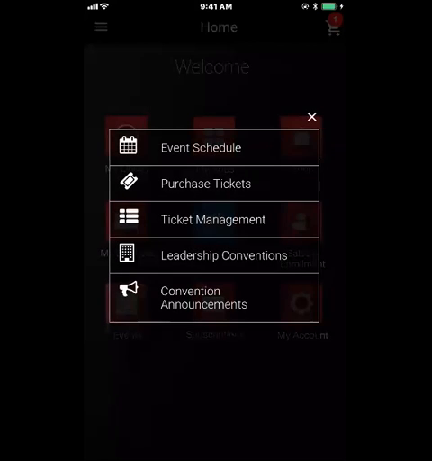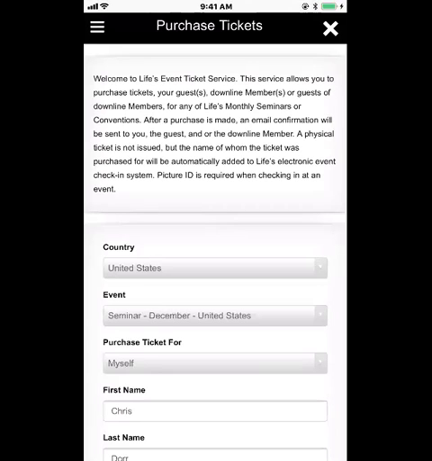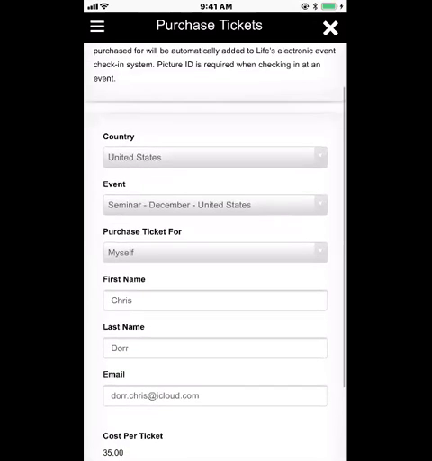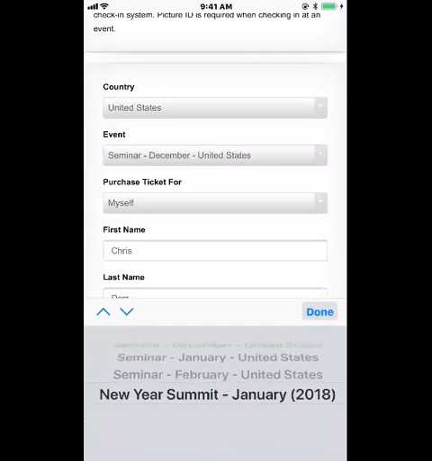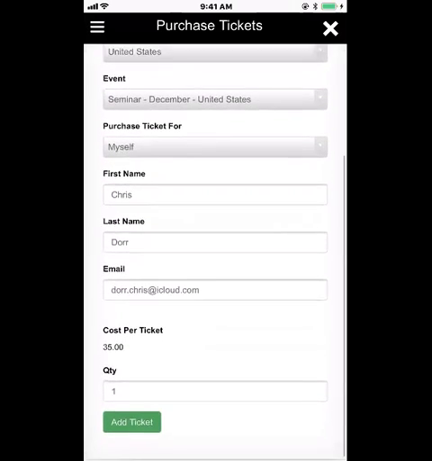Go to events, go to purchase tickets, and you can see where you should be able to do that as well and purchase tickets here too. So we are excited. Here you go. Right here, you can purchase tickets. This is for the seminar in December. I can do it for January or February already, and there's the New Year's Summit there where I can purchase tickets. So we can get you your tickets that way at a live seminar as well, or you can purchase them online here through your website.